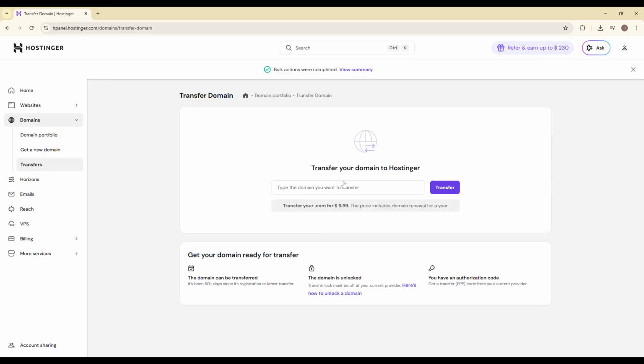After selecting that option, you'll be asked to enter your domain name. Carefully type in your new domain name exactly as you registered it. Double-check for spelling errors, because even a small typo will prevent the connection from working properly. Once you've entered the domain name, click on Transfer or Continue.